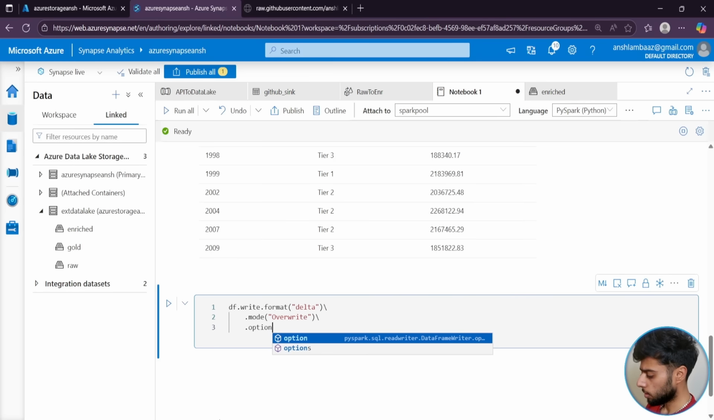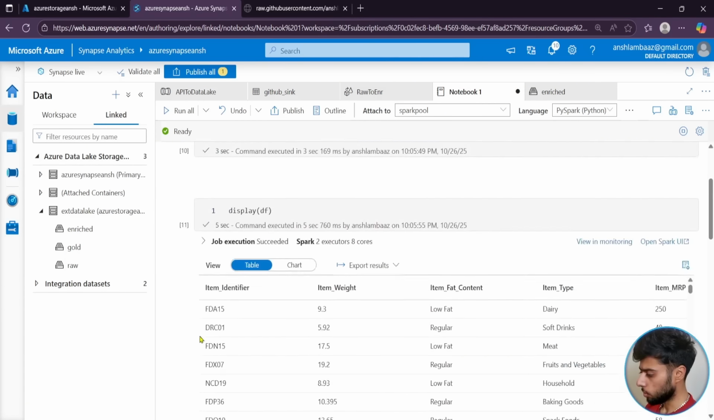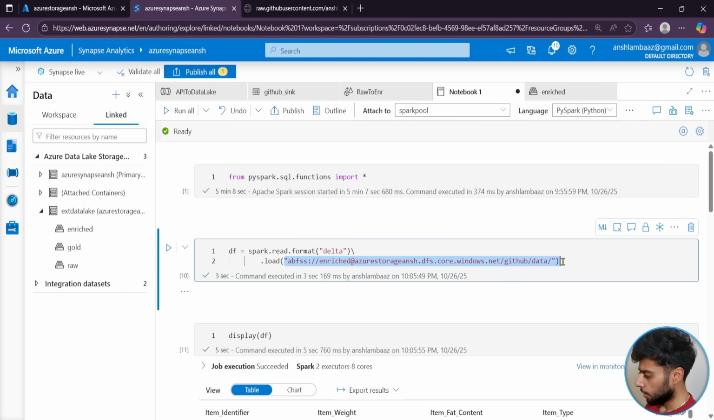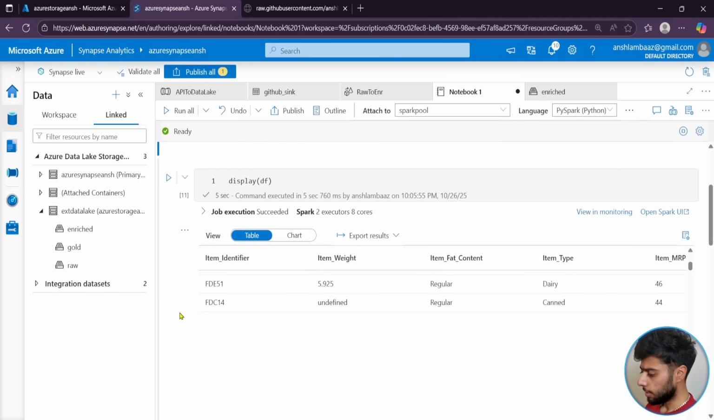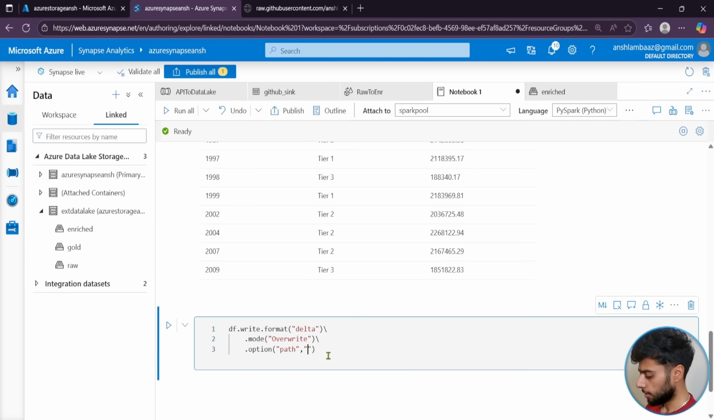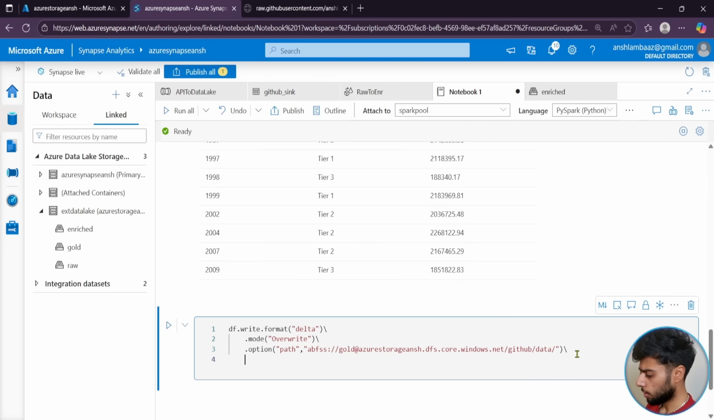Then I will simply say .option. Option means I want to pass the path, and the path will be this one. Let me just show you. Not this one, actually. I will change the container name, because I want to write this data in the gold container, right? So here I will simply write gold. This is very simple code. And once everything is there, we can say .save. This code will save the data to this particular location.